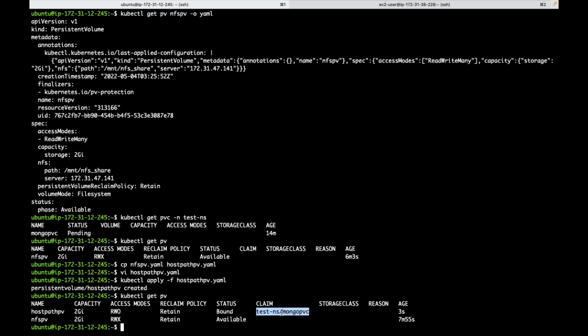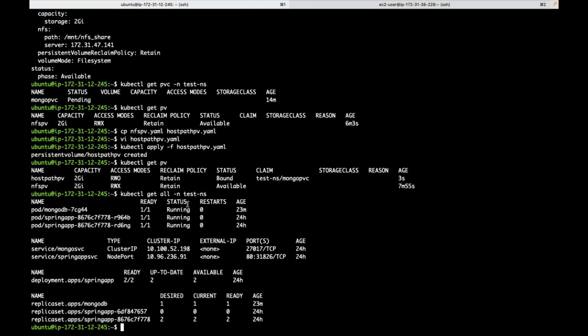Is this PVC referenced in your pod? So is that pod now using this volume to read and write data? Now, is my pod in running state? If you see the pod, kubectl get all. Do you see the pod is in running state now? Because your pod is using the PVC, and the PVC is mapped with the PV. Now my pod is in running state.